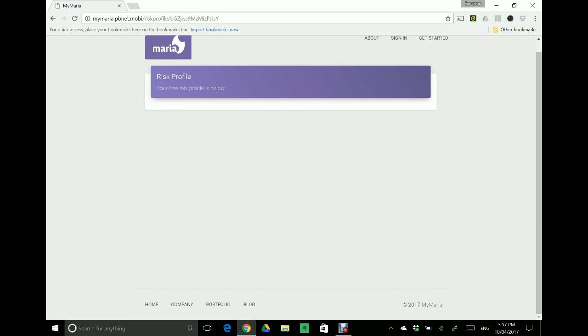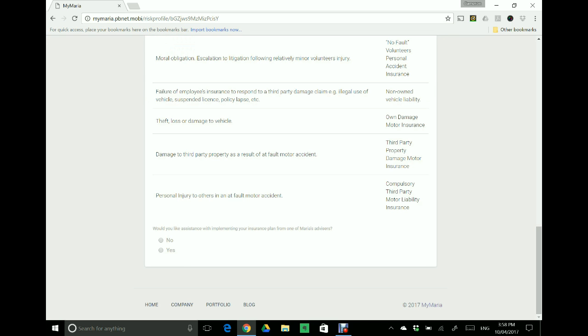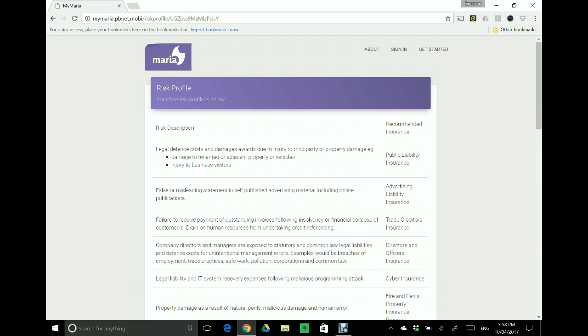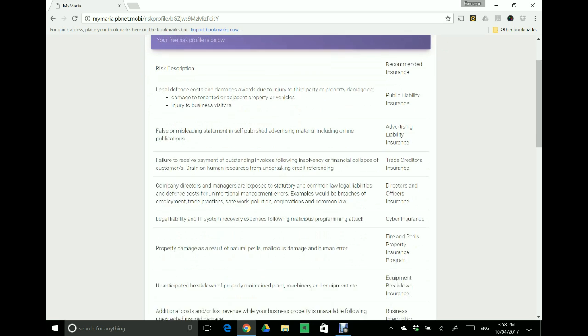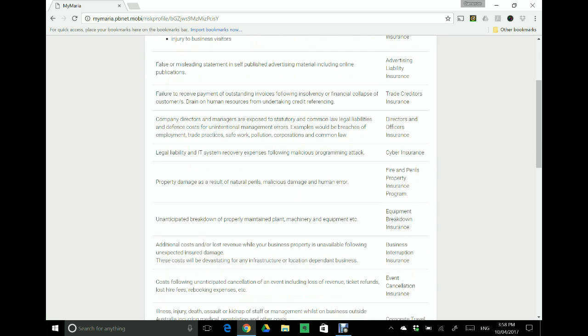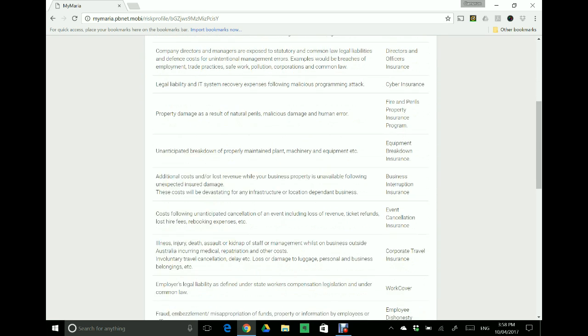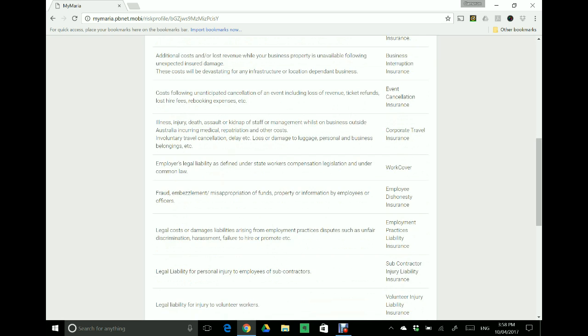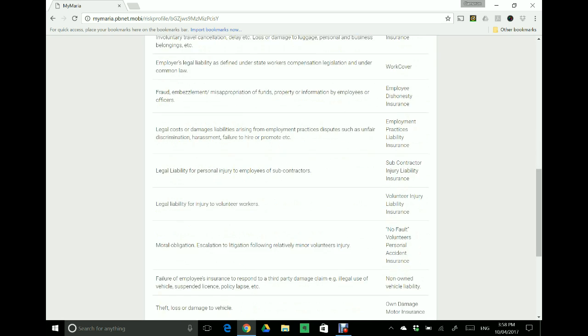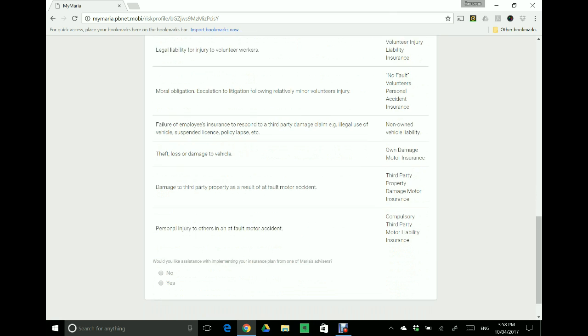Now we review the risk profile, and there we have it. It gives a description of the risk and the recommended insurance. It doesn't include anything that is definitely not relevant for this business, but it does include all the things that have been indicated from that input.